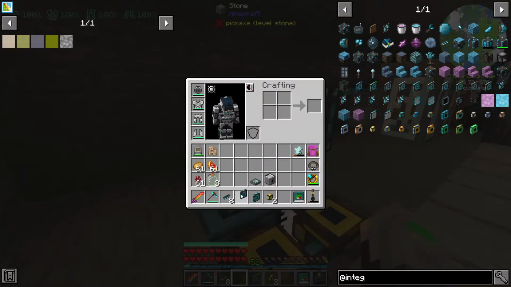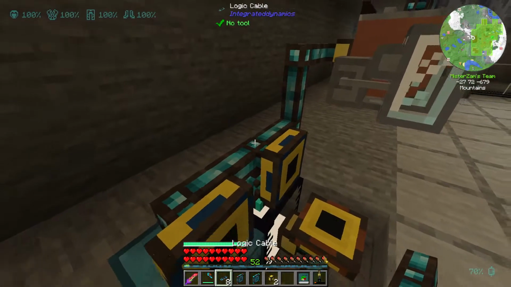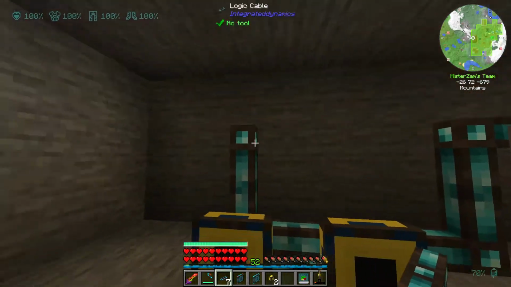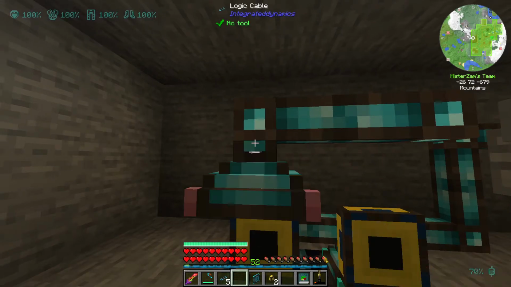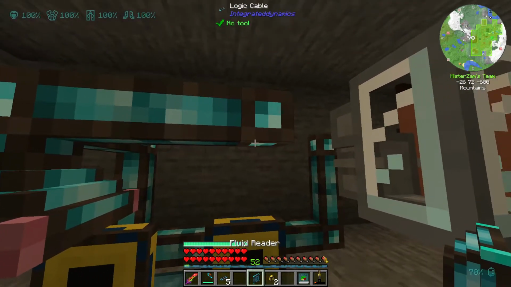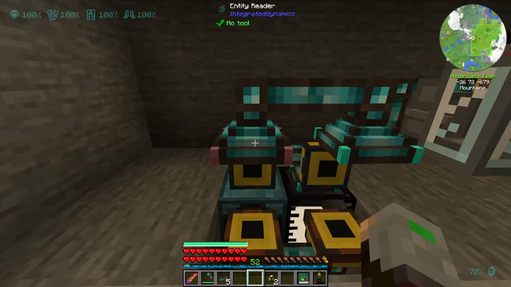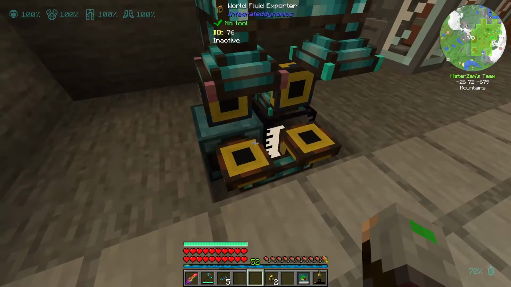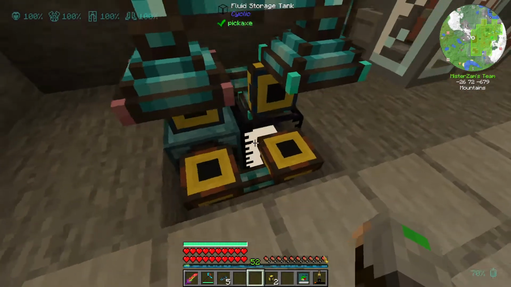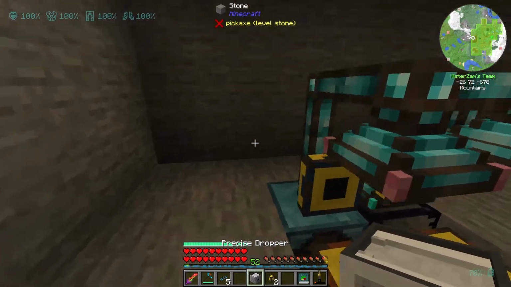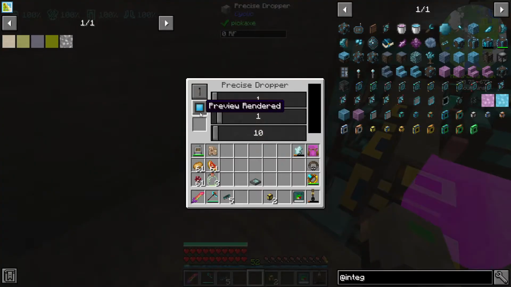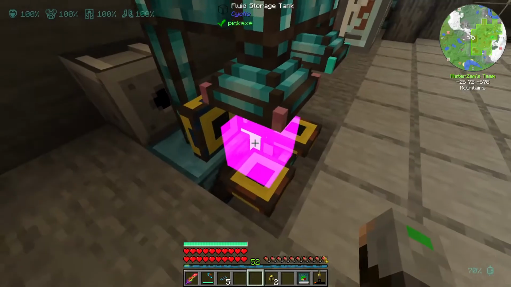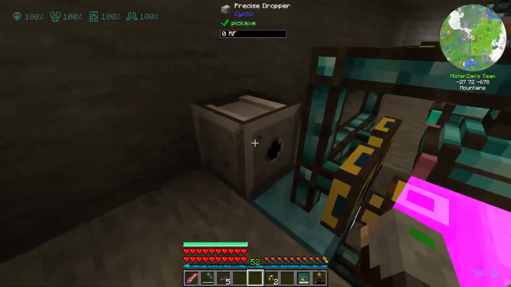And then we need this. So let me just put this in a way. I need this and this. So we need an entity reader, and we need a fluid reader. So this one will read if we have like a sugar in here. And in order for us to put sugar in there, we need this Pressurized dropper. Then we need to offset this by 1 in the Z axis, this one right here. So this will put items in this block right here.